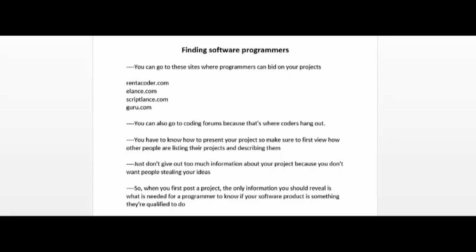Okay, so now when you visit these sites where programmers can bid on your projects, you have to know how to present your project. So make sure to first view how other people are listing their projects and how they are describing them on these sites. And you have to also be very careful. You don't want to give out too much information about your project because you don't want people stealing your ideas.